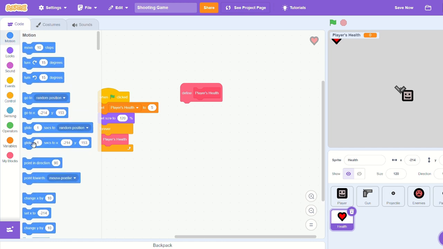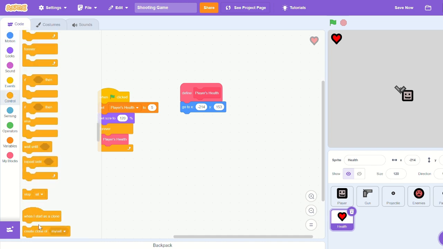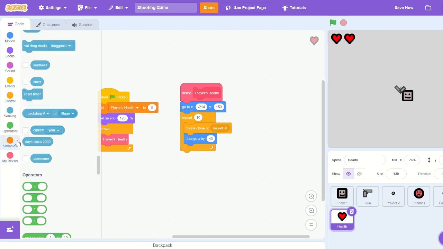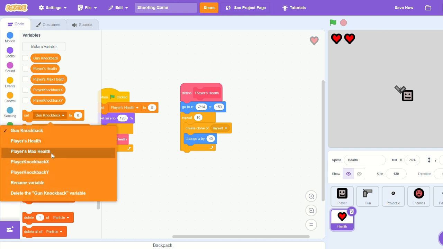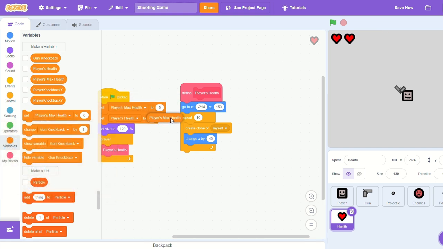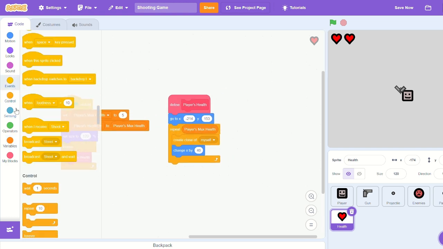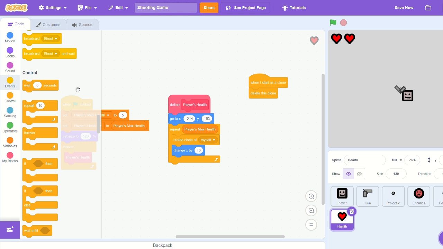Okay, now let's go to our position that we want it at, and let's create a clone. Now let's go to motion and let's change X about 40, so that's the amount of times it takes for it to get to its new position. And let's create a new variable, call it players max health. Okay, so now let's set players max health to 5, and let's also set players health to players max health. And then we'll repeat player max health in our players health block. And let's pull out a when start as clone, and we'll wait 0 seconds and delete this clone.